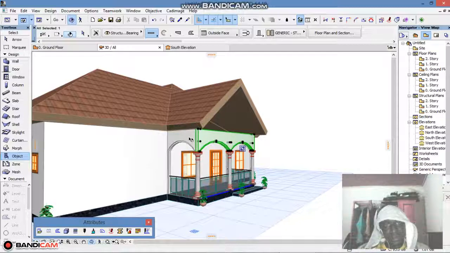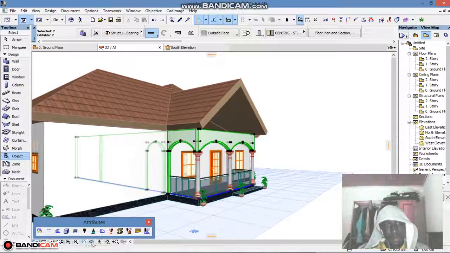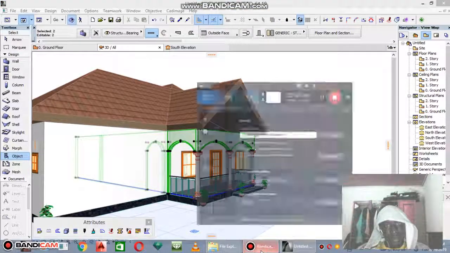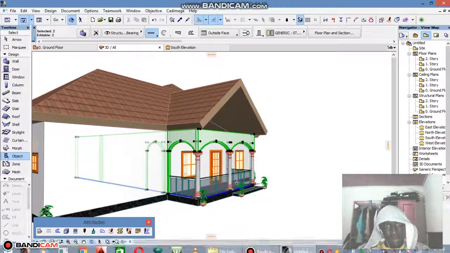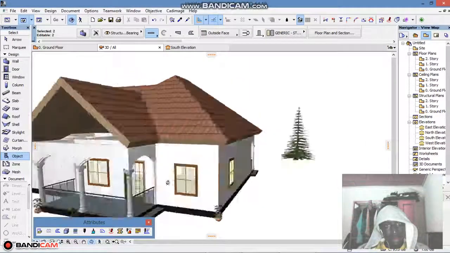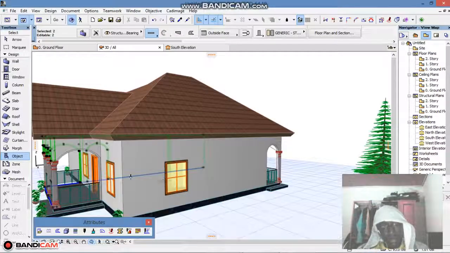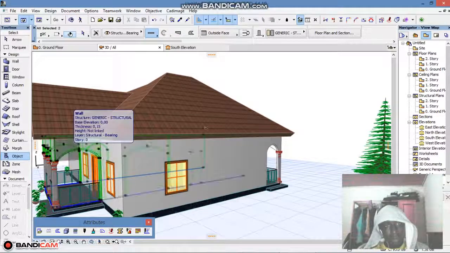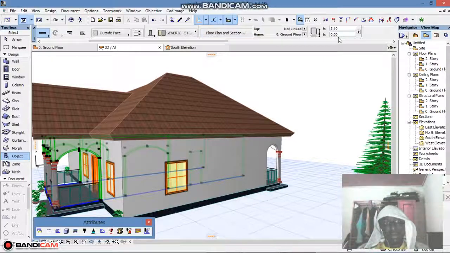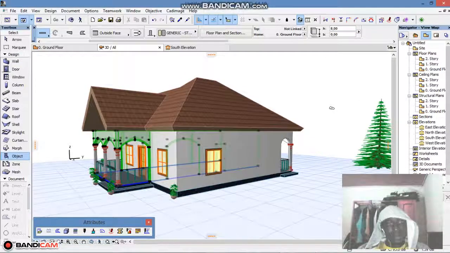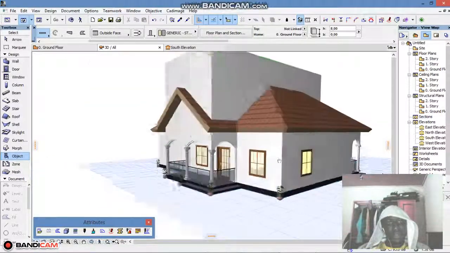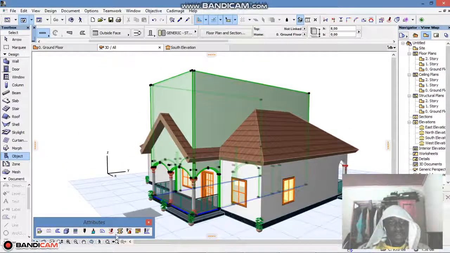Escape. At this height to like 8. See, so the heights pretty much add up.